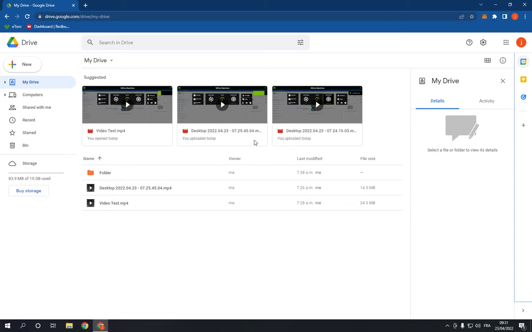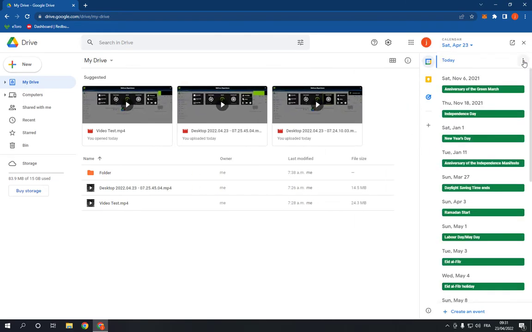Now this is the home page. All you have to do is go here in the side and click on this calendar option. After you click on the calendar, go down and you will find create an event here.